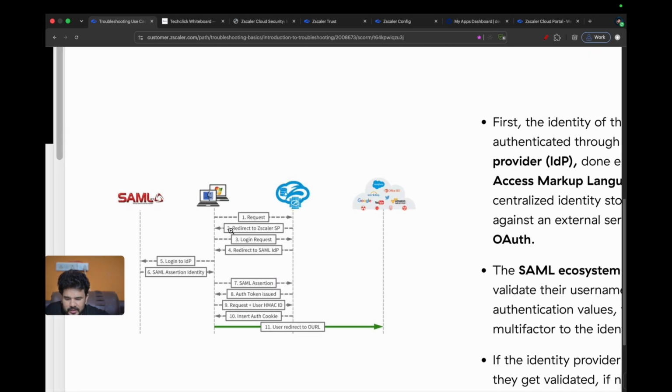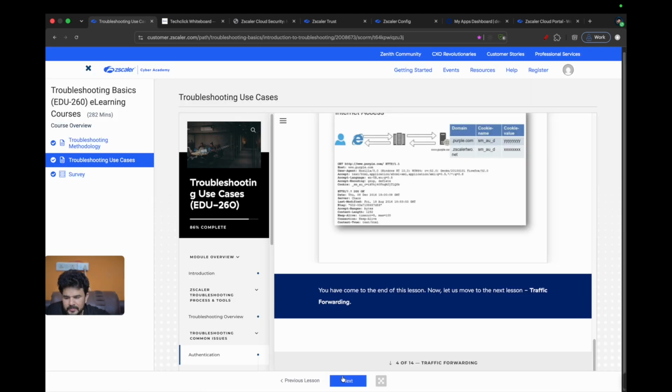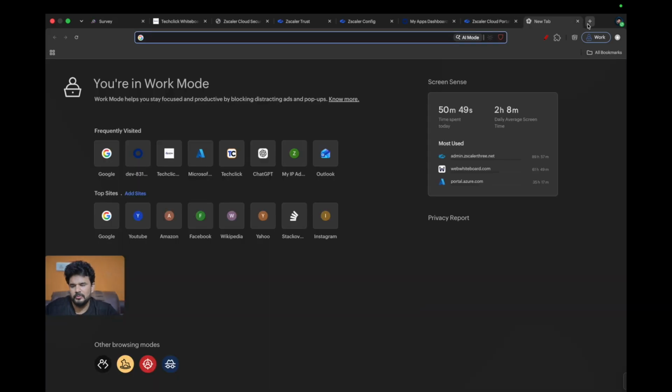So I'm saying here, if you've got SAML authentication and you are trying to access the internet, you see an auth key inserted by Zscaler to your laptop, your browser. Hope you understand. And also guys, let me tell you more about that.